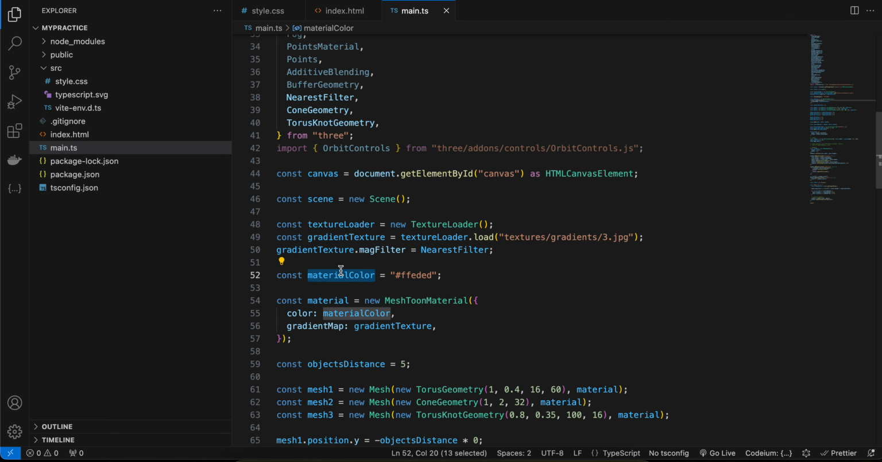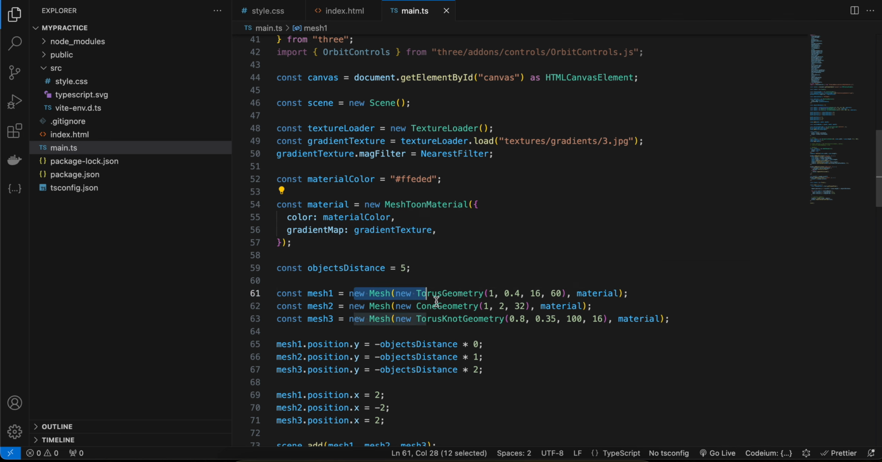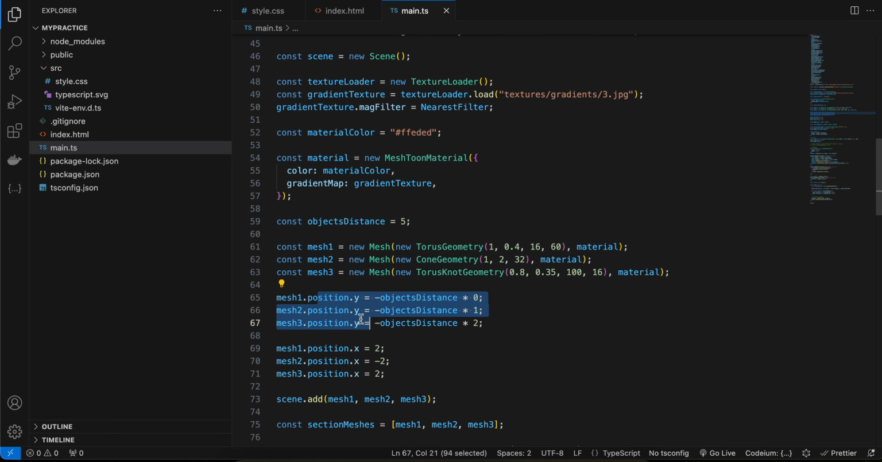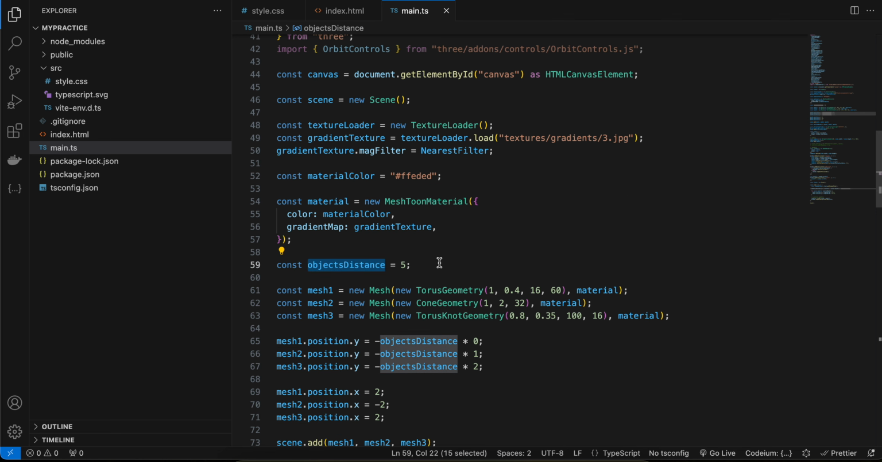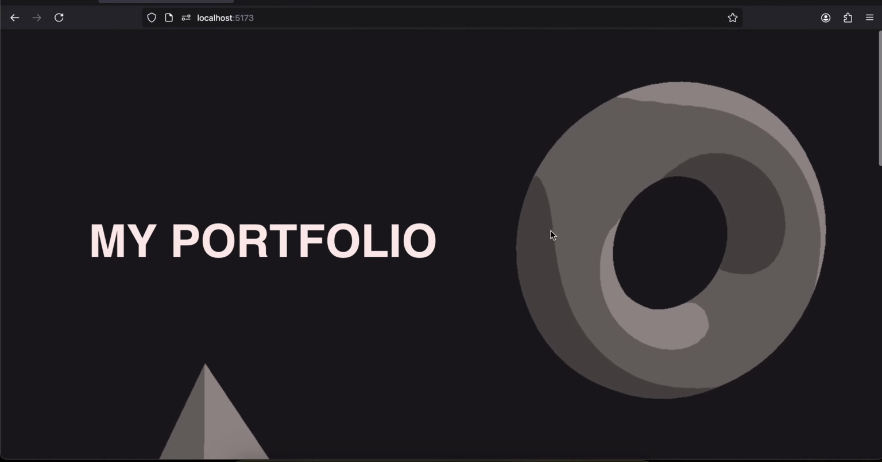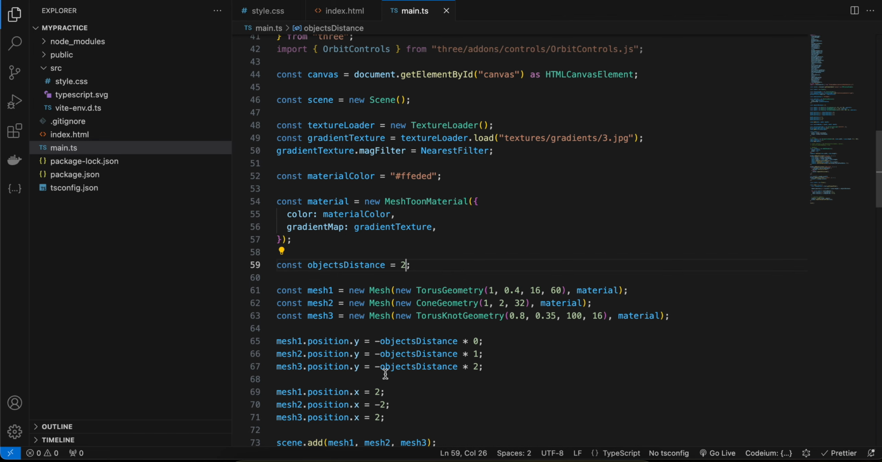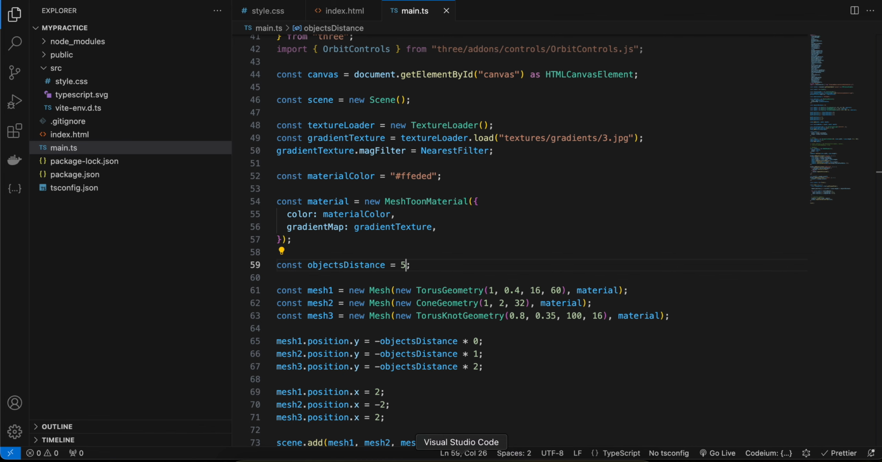I have taken one material color and created one mesh toon material. Then as you can see, I have created 3 meshes: torus, cone and torus knot. And then here I am setting the position of all 3 meshes. Here you can see I have taken the object distance as 5. If you try to change the object distance, you can see they are very close to each other. So you can take an appropriate value for your project. As you can see, 5 seems pretty appropriate for me.